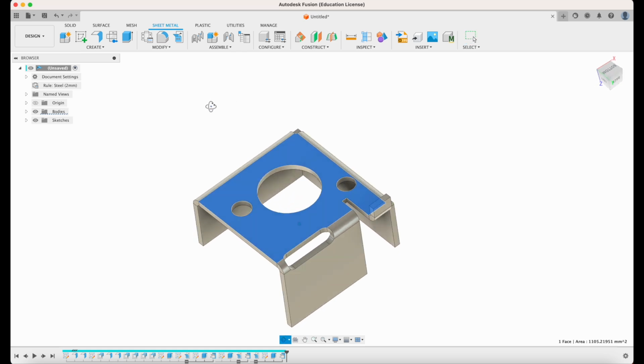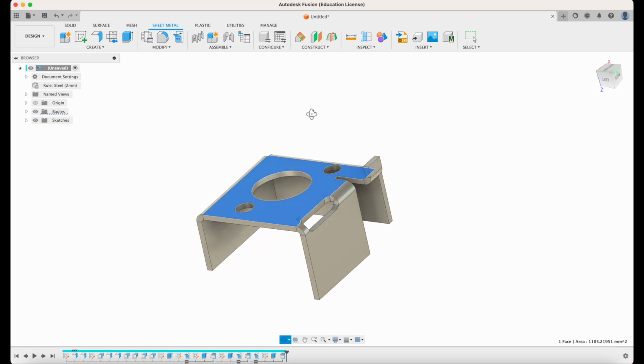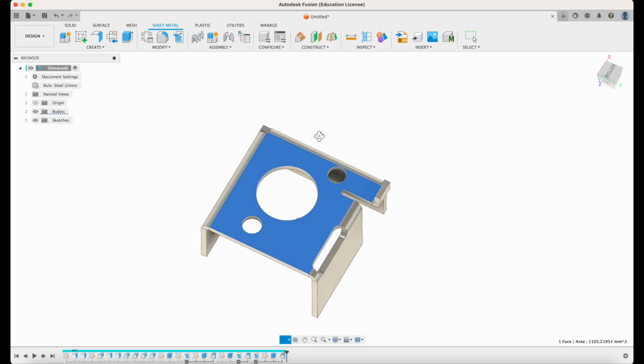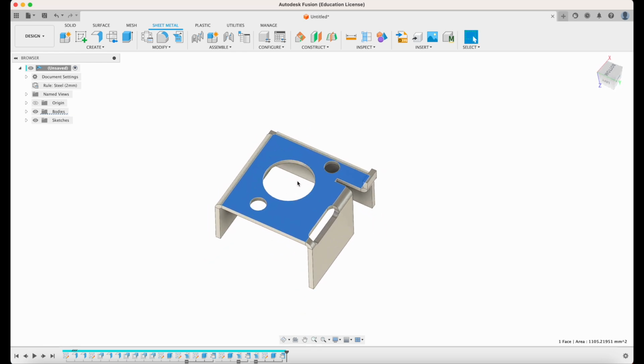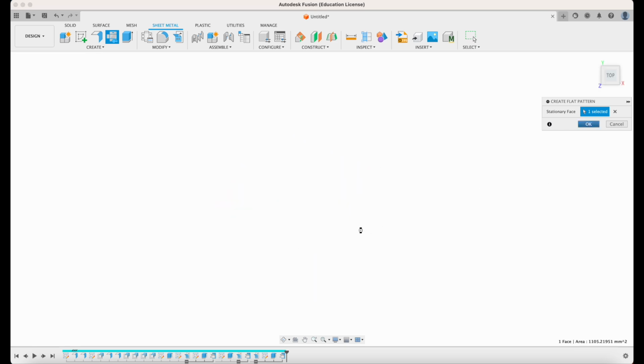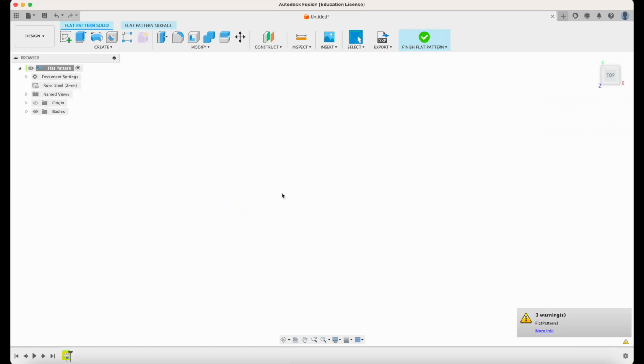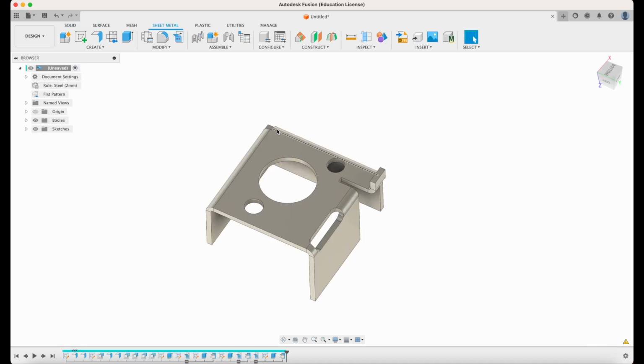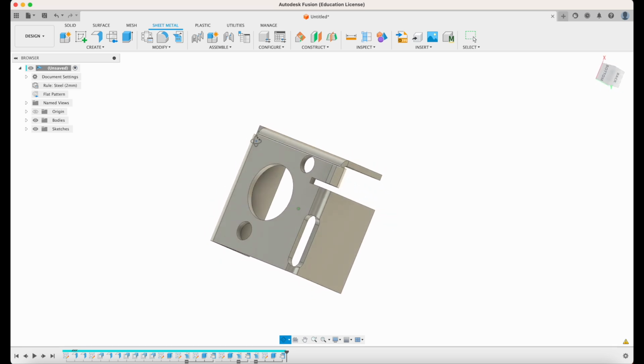Now, of course, after you design your parts, you want to send them to be cut. What you do then is you say create flat pattern on top. You select create flat pattern, the right hand menu opens up, you select your stationary face and say OK. If your part is fine, Fusion will create the part. If it's not fine for some reason, Fusion will give an error, as you can see, and it will not create the part. Then you have to go back and correct your mistake.